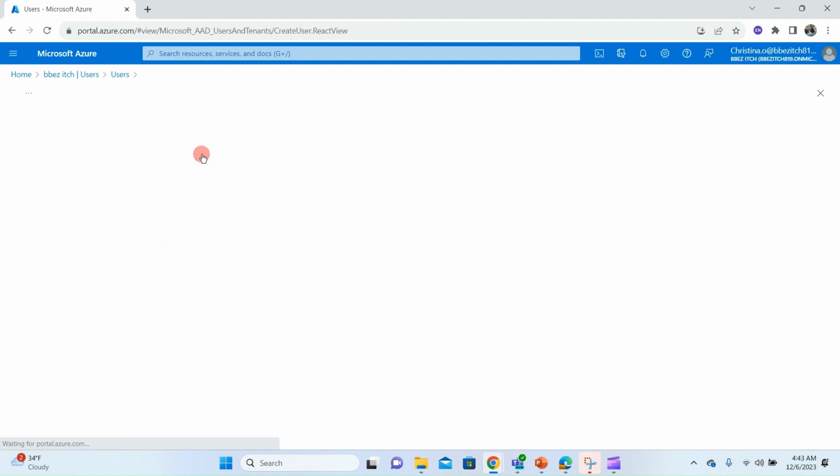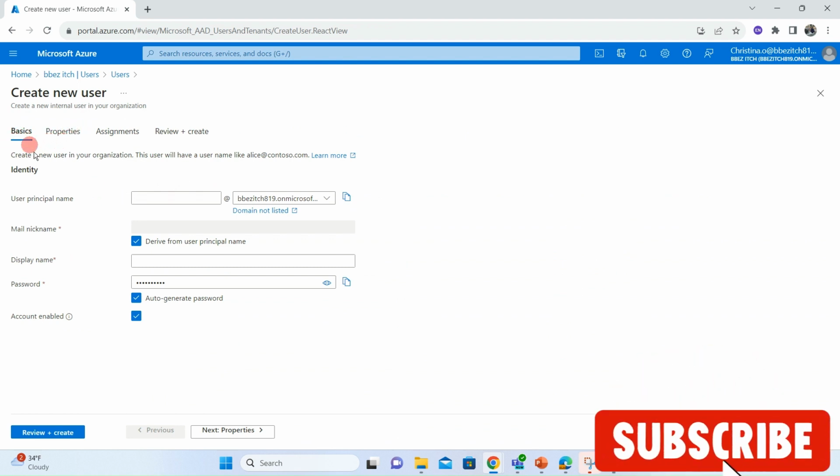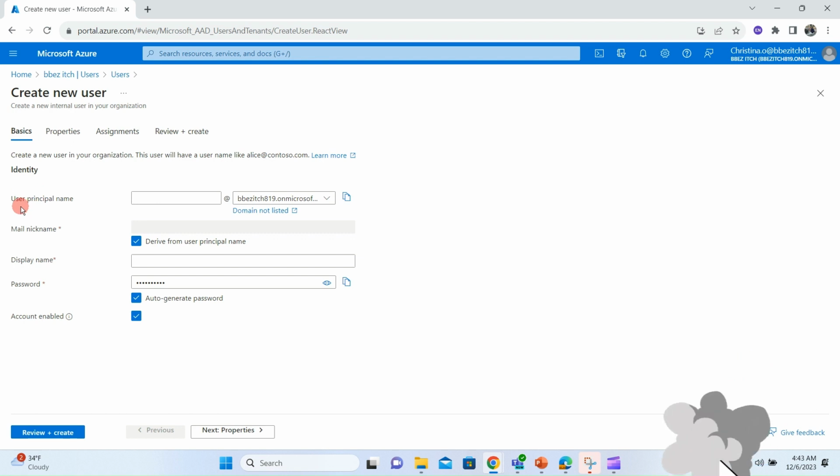So we click on create a new user, and the first step is to fill the basic information, and here you are required to fill the user principal name. So let's say the user principal name is user1. Another important thing to know is the domain name. So the domain name we are using here is for my company, which is bbestitech819 on Microsoft.com. You can create your own domain name by going to the Microsoft Admin Center.